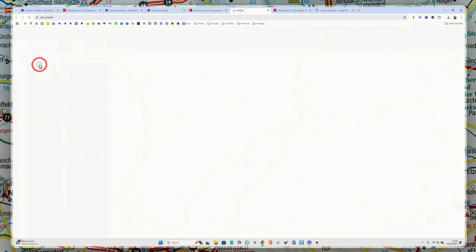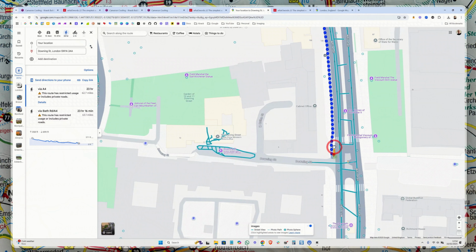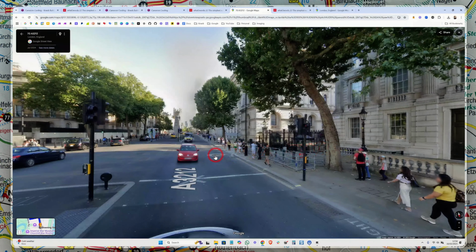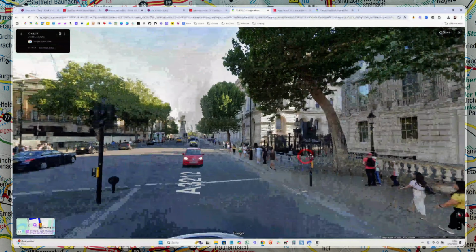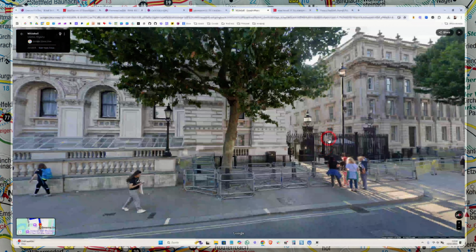Then I can click on Google Maps, navigate to that location in Google Maps, and if I wanted to, then I could obviously just drop the little pin onto here and see where I am on the street view. So this is Whitehall, and I believe Downing Street is just here.